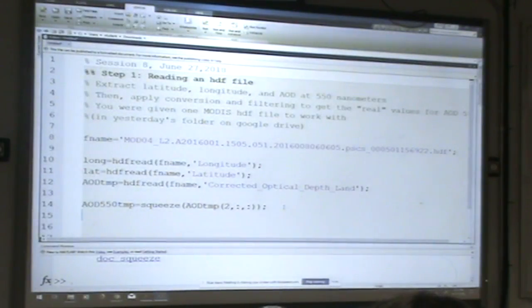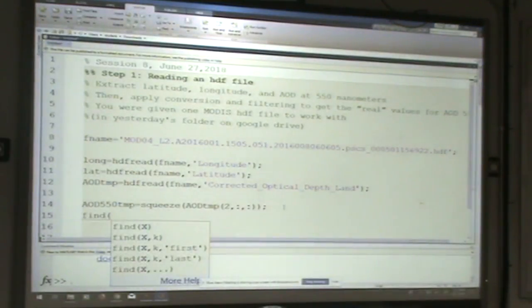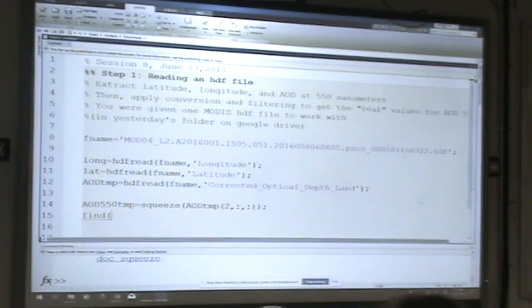So you could use the find function. What find will do is find the indices that correspond to what you're asking for. So let's start with the fill value. The fill value is what? Negative 9999. This is the file.